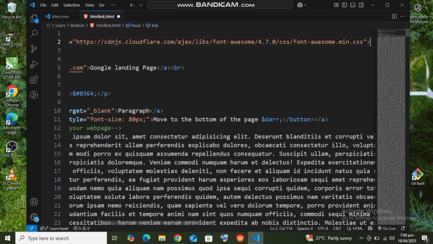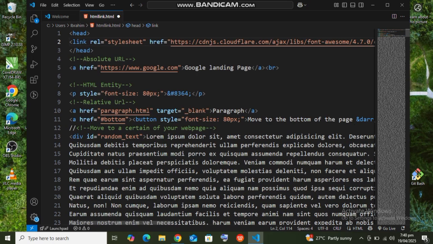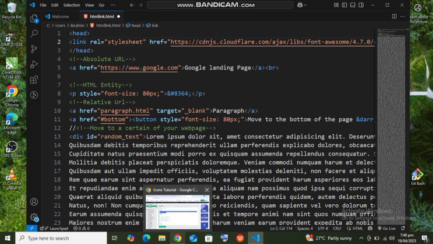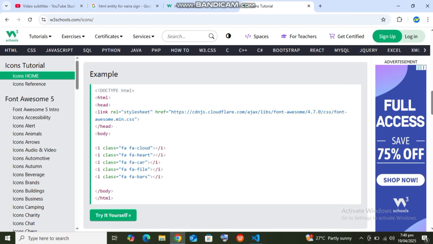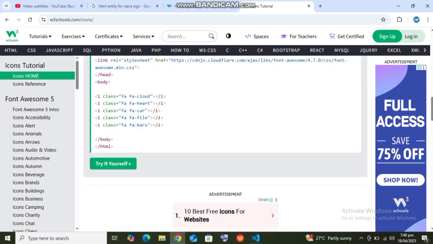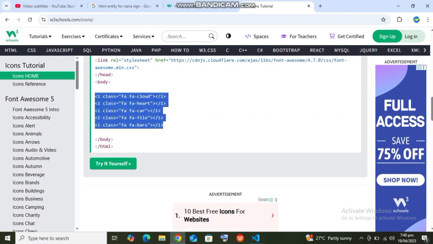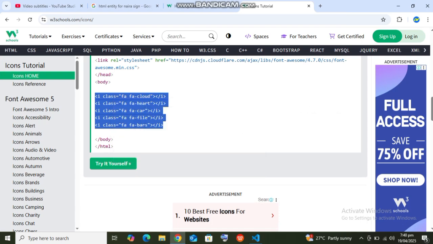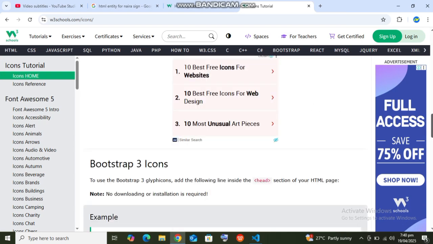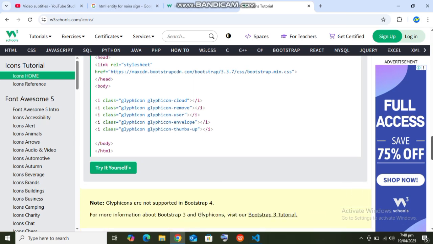You are going to paste this link. You are going to paste it within the head section. I've pasted the link within the head section, so I should be able to add some icons. And secondly, mind you, if you want to use Font Awesome icons or any icon service out there, you have to be connected to the internet. If you didn't connect your internet to your laptop, to your personal computer, the icons won't show. Yes, it won't show at all.